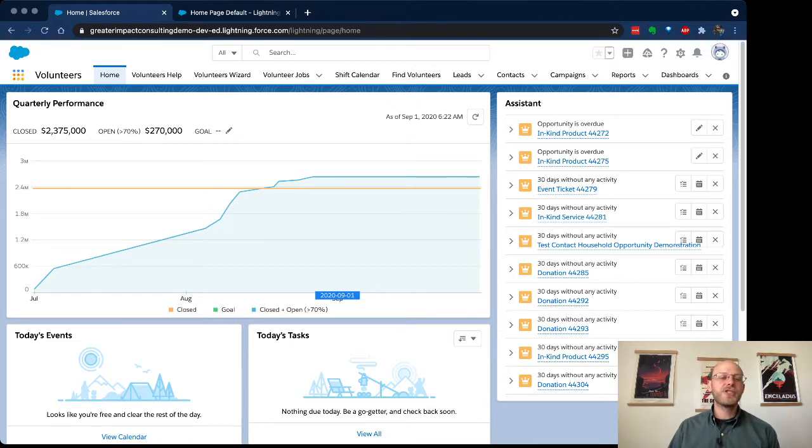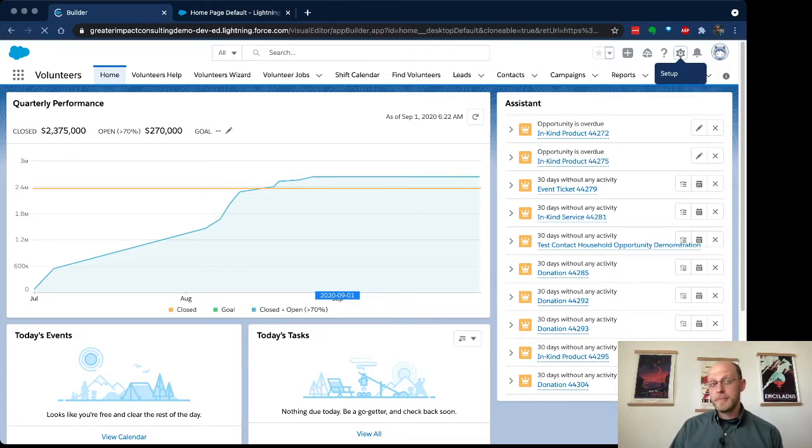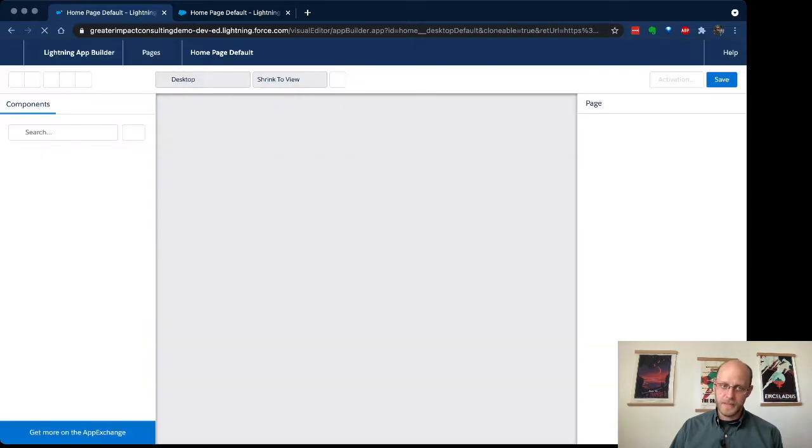So how do we change this, right? The first thing we have to do is we click on the setup cog, but we don't go to setup. We make sure that we don't click where we're used to clicking on setup, and instead we click on this bottom option called Edit Page. That's going to take us to the Lightning App Builder Page Builder interface.